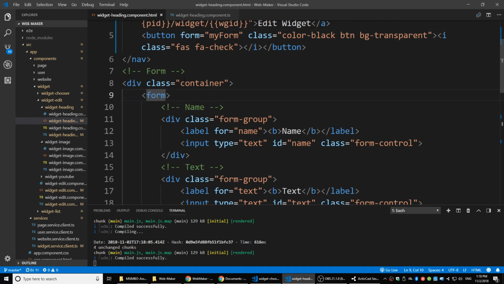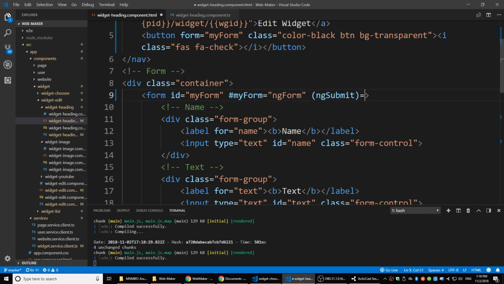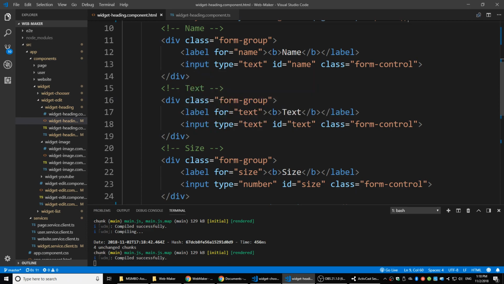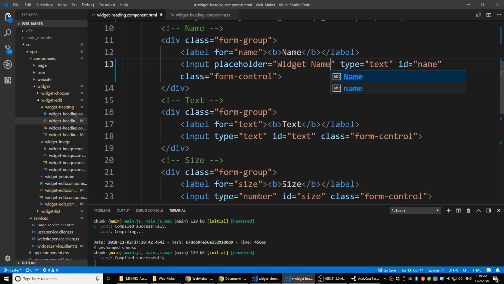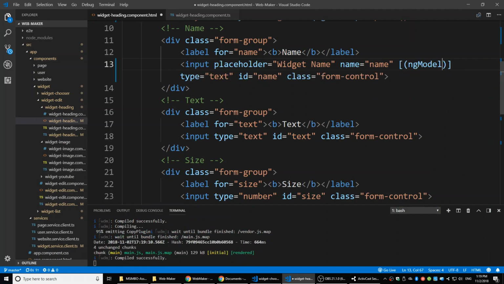So form, gonna have ID equal to my form, and we have the Angular ID. My form is equal to ngForm, and also ngSubmit. When I submit this, we're going to call the function update. Next is for the form, and we're gonna modify the input field. We're gonna bind that with our variable. We need a placeholder here. This is a name, so this is going to be the widget name. It's just a placeholder. Name equal to name, and the two-way data binding ngModel is equal to widget.name, right?